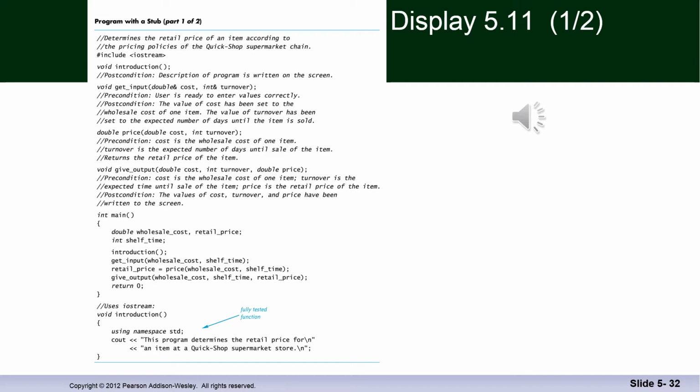So you'll see price returns a double, which is the retail price of the item based on the wholesale cost of one item and the turnover expected. So I'm going to stop recording, and then we'll go to the second of two slides for this program, and you'll see the stub and how it's implemented.